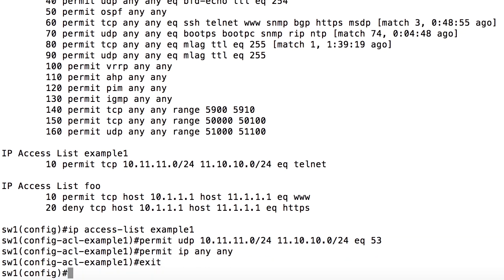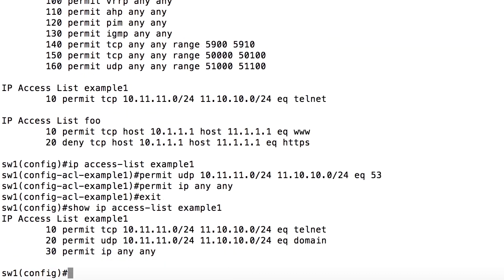Now, if we type exit, we can look at all of our access lists with the show ip access-list, or just simply focus on this example, show ip access-list example 1, enter. We can see our newly added lines and that the switch automatically inserted the sequence numbers 20 and 30 for us. Now that we have an access list, let's apply it to an interface.